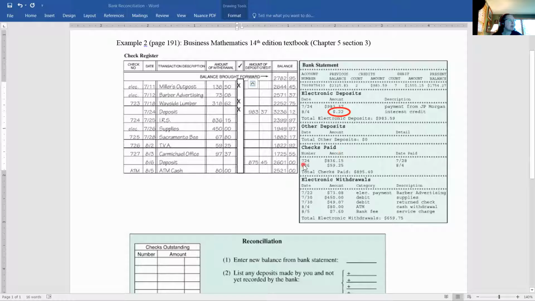Checks paid, check number 724 and check number 726. So we want to identify them here, 724 and 726, but we also want to double check the numbers. Maybe it got read wrong. Maybe somebody had to hand type it in and mistyped it. A lot of banking is electronic now where they slide them through little readers, but it's good to double check. So 724, $836.15, that checks, and 726, $59.25, so that checks as well. So you're in good shape to put X's there.